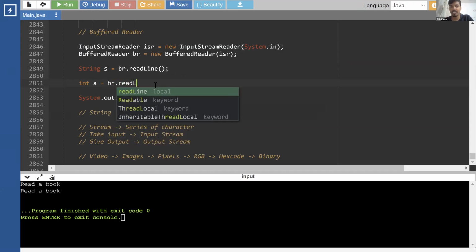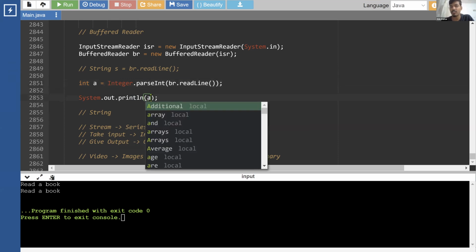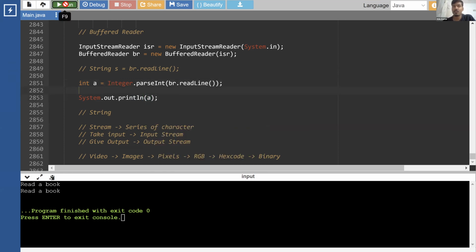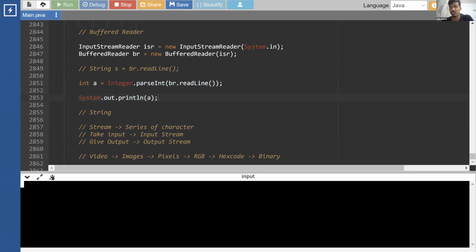If I do this readLine, it is going to give me a string. Is there any way to convert a string to an integer? Yes, we can use Integer.parseInt. Remember what this function does: it converts any string into an integer, specifically. So we can do parseInt, and this will convert the input that we are taking into an integer.